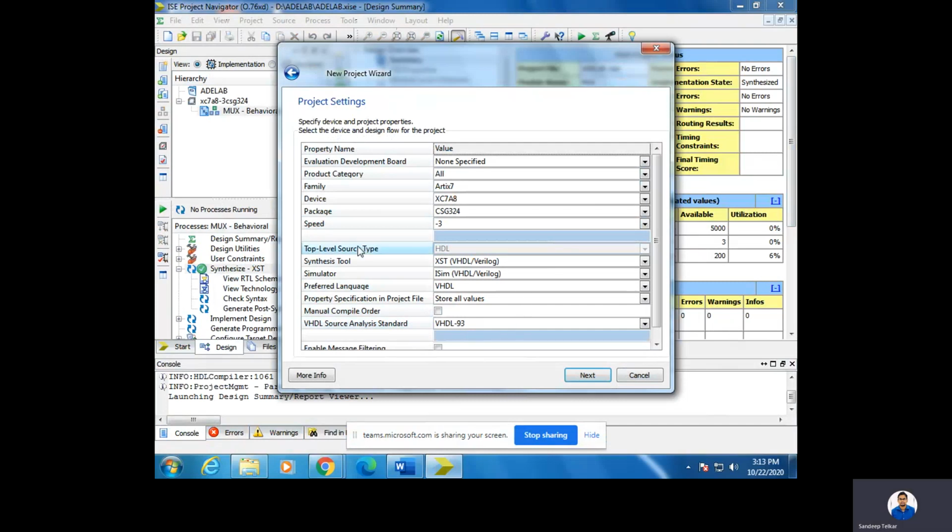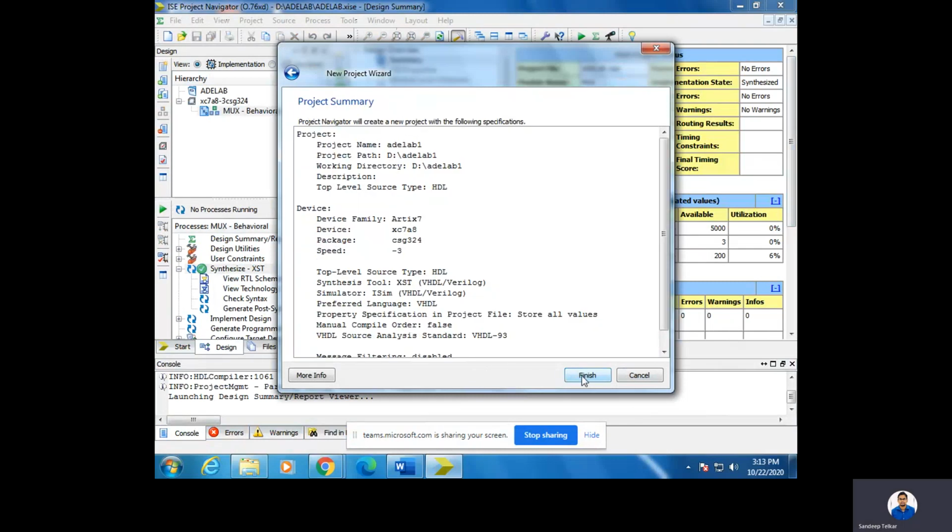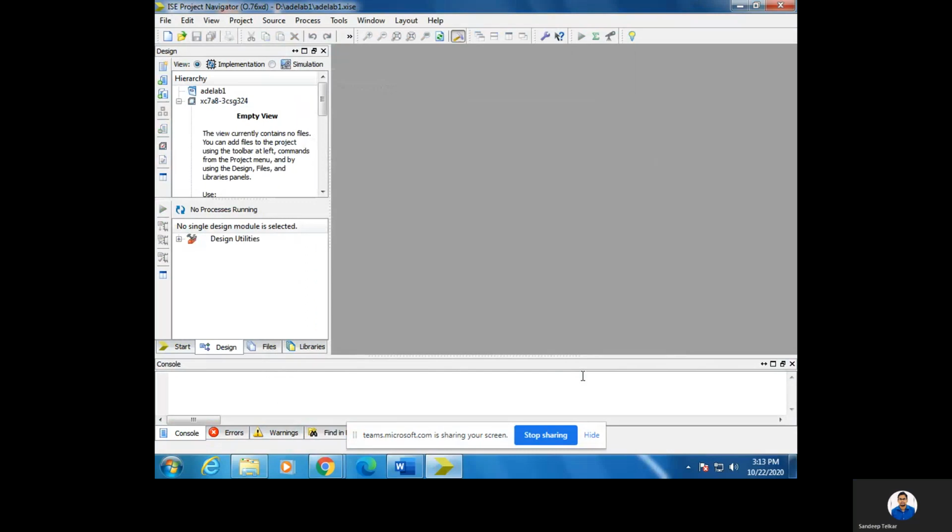In this field, don't worry about the first half of the dialog box. So check whether your preferred language is taken as VHDL or Verilog. Since we are writing the program in VHDL, your preferred language should be VHDL only, right? Select VHDL in the preferred language field, click on next. Once you are done, click on finish. So this is how we can create a project in the Xilinx software.